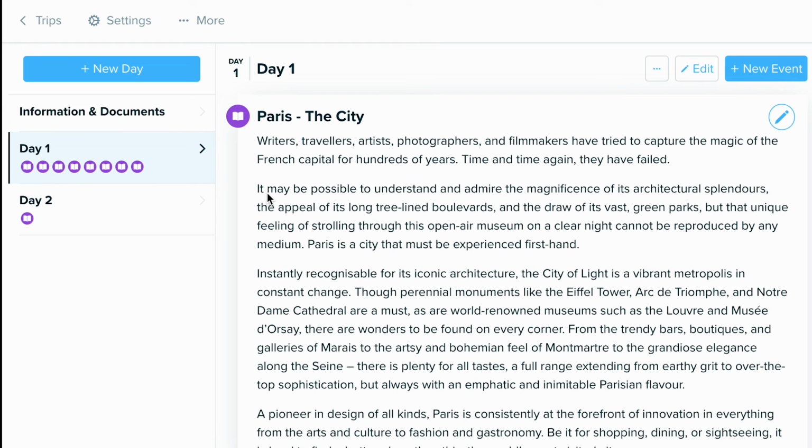And that's it. That is how you use city guides and can create your own custom city guides to provide really well-written content for your clients.